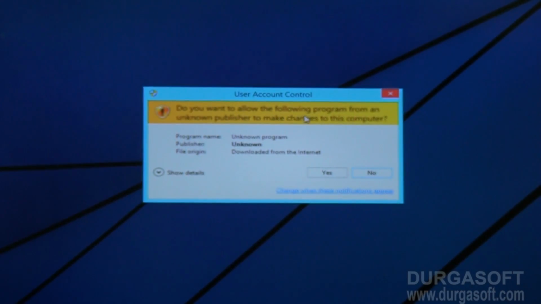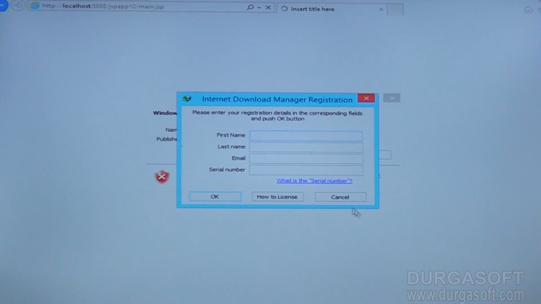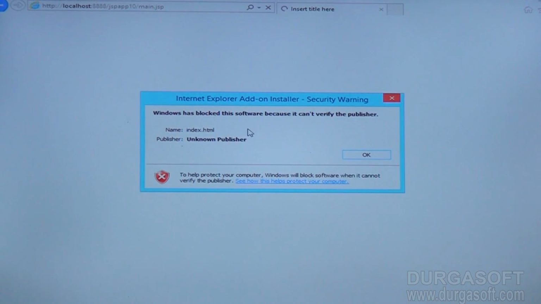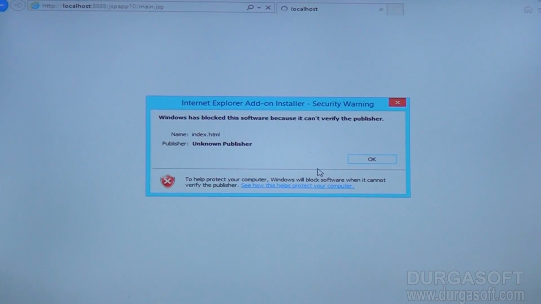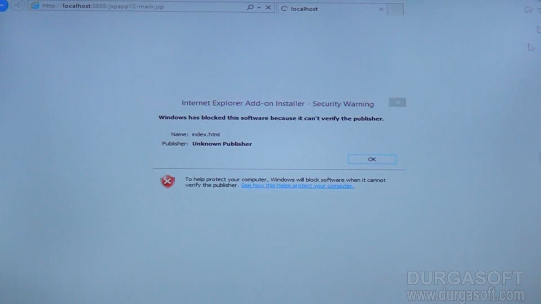Do you want to allow the following program to make changes to the computer? Download the... cancel. It is saying blocked information. So click on yes. No, it is not showing the data anyhow.